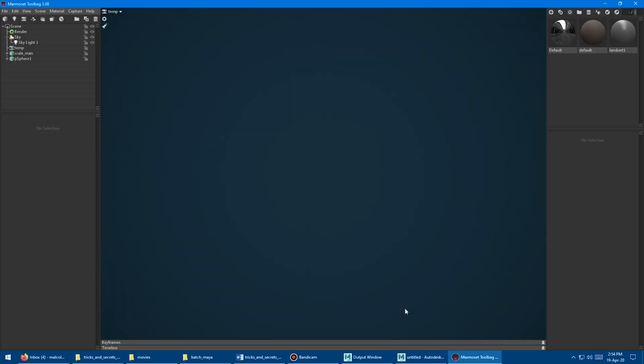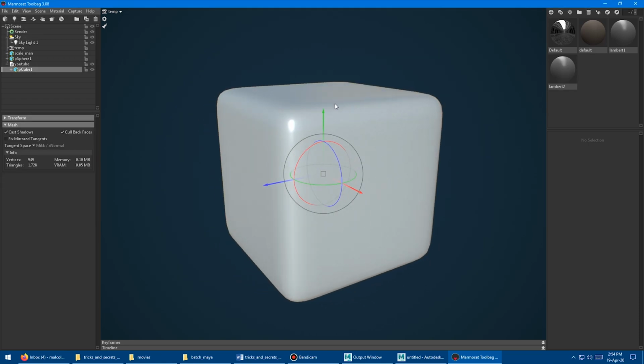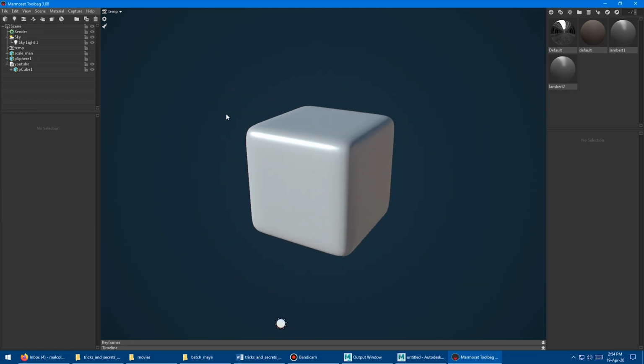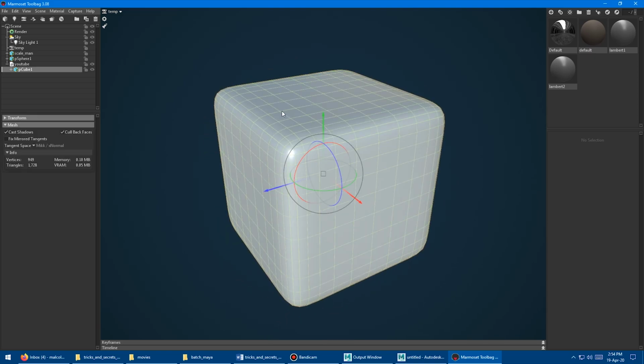So back into Marmoset, and we'll go to File, Import Model, and we'll choose this again. And boom, there you go. You can see now we got what we actually wanted and what we expected to get on the first try. So just another little weird secret trick.